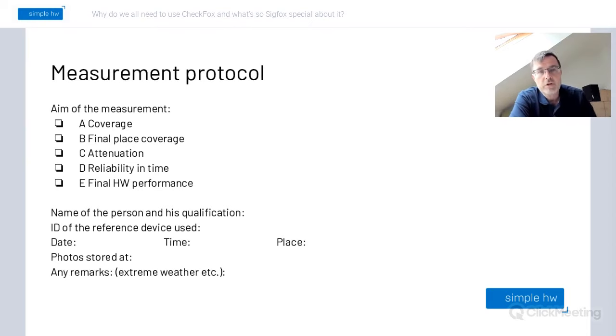So when we are talking about the measurement protocol, we always recommend to have a written protocol. It can be electronic, but it should be clearly given. The reasons for the measurement, the name of who was doing the measurement, because very often it's very complicated to hunt down who was doing the measurement if you need to get any more information from the person, so it's always good to have their name, the ID of the reference design, so you can check the results in the backend, date, time, and place.